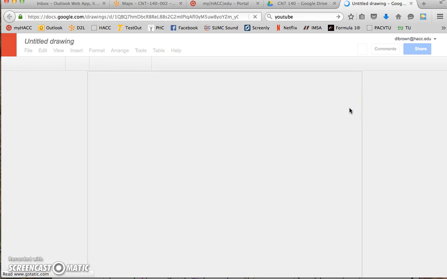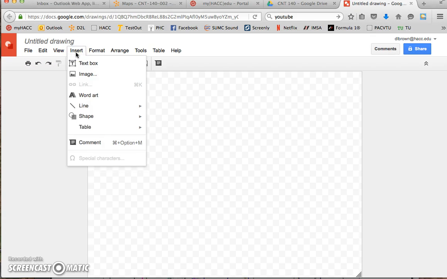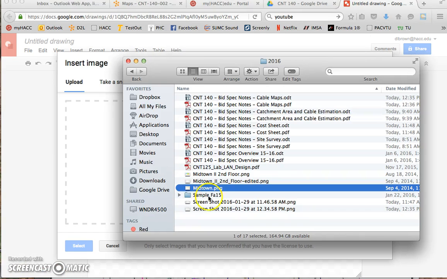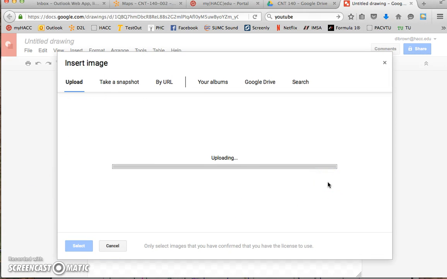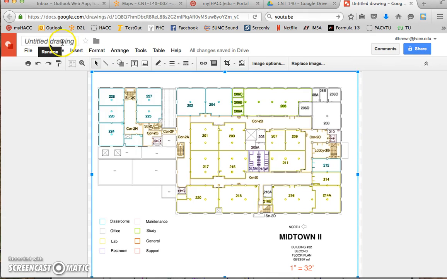Once I have the Google Drawing loaded, I'm going to pull that image of my building in. So I'm going to insert my image, and I'll go find it or drag it in. I think I'm just going to drag it in. Here's my Midtown PNG. I'm going to drag it in there and let it upload, and now I have it to work with. I'm probably going to come up here and name it right away. I'll name it CNT140 BidSpec map, and since I have a previous version, I'm going to call this version 2.